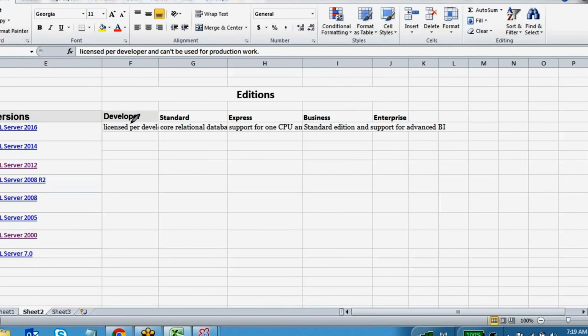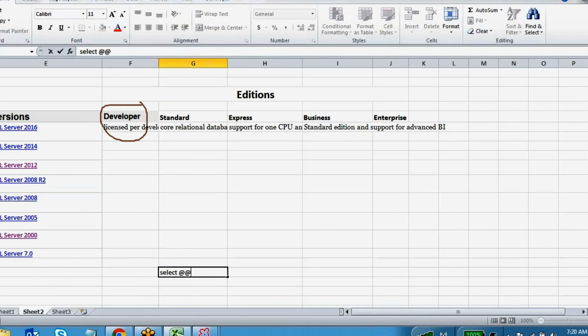When you are joining your company, you can check which version and which edition you are using. How can you check? Directly go to your SQL Server Management Studio and simply write down select @@version. If you write this query, it will tell you which version and which edition you are using.